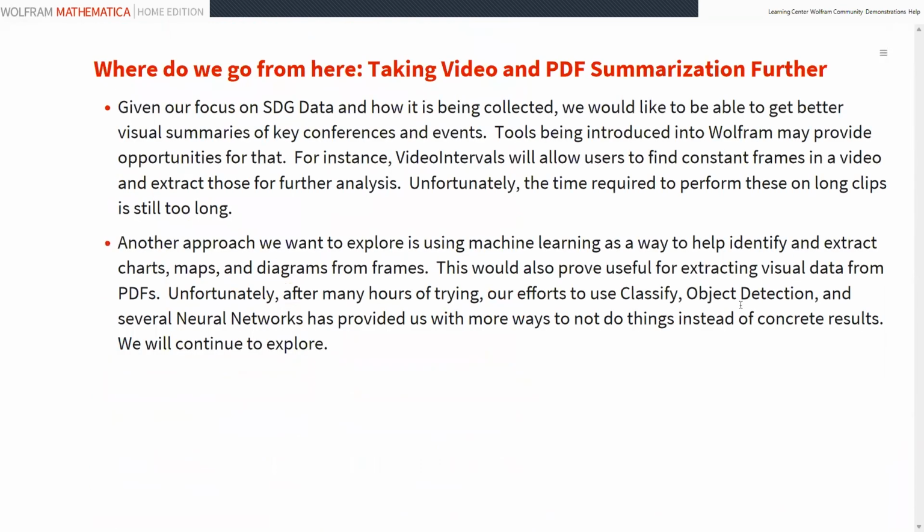So then where do we go from here? These are just two tools, two ways that in the last year we've explored how we can take what is traditionally non-computable data and turn it into something that we can learn from, that we can summarize from. Given our focus on SDG data as well as impact investing, we want to continue to get better at how we can create visual summaries of key conferences and events. We want to look at what tools are being introduced that may provide opportunities for that.